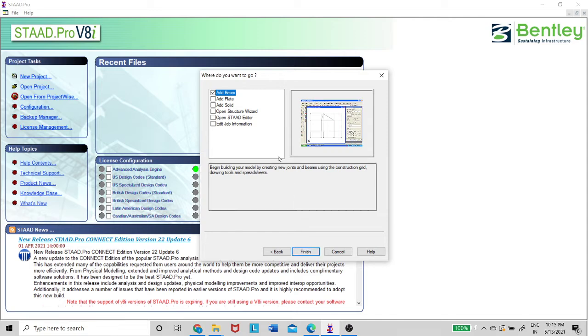Then it will ask whether you want to add a plate, add a beam, add a slab, or use the structure wizard. The structure wizard means some predefined structures will be there. Simply if you give some parameters, the structure will open. Anyway, I will talk about this exclusively later. Then there is open editor, so that you can do some coding. Sometimes we also create the structure from the editor.